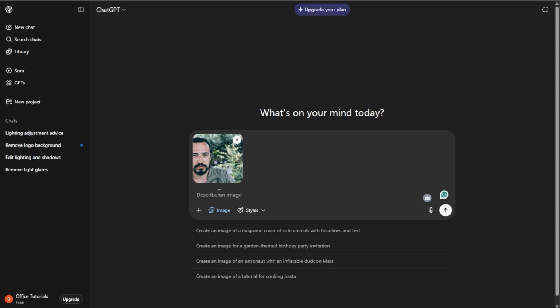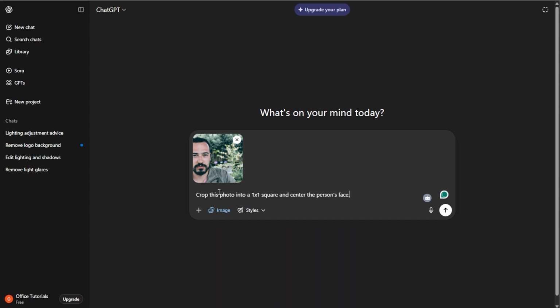Now it's time to tell AI how you want the image cropped. And make sure to be specific about the aspect ratio, for example 1:1, 16:9, or 4:3, as well as the subject placement, like center of the face, keeping the whole object, crop out the background, and also include the purpose, whether it's for social media, profile picture, or product photo.